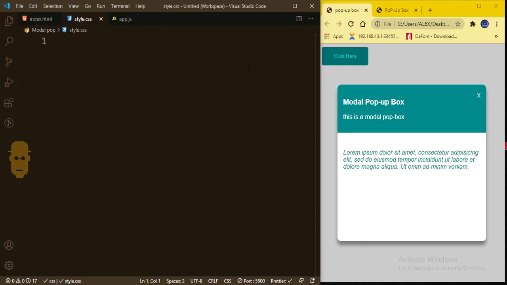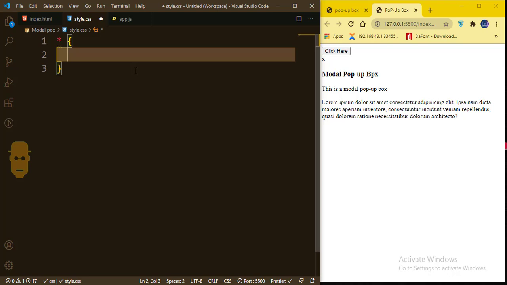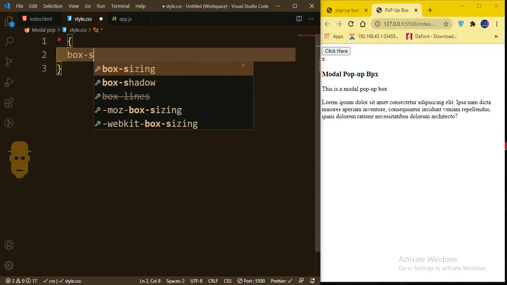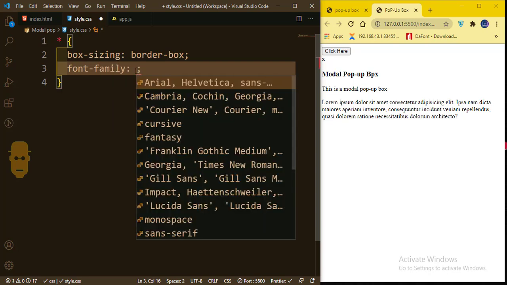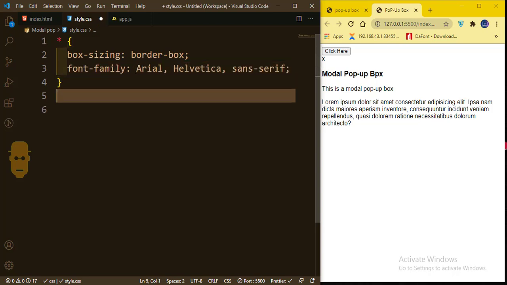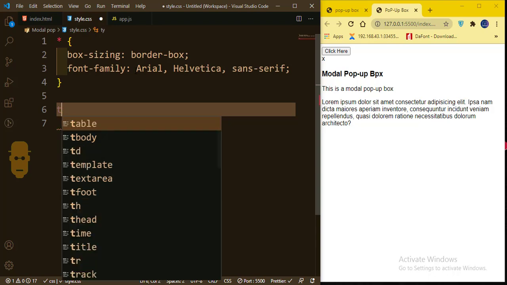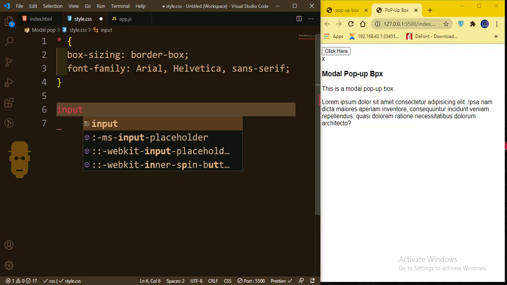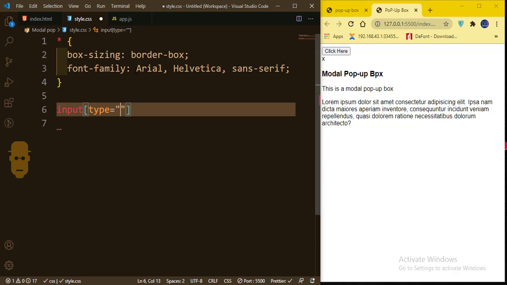So the CSS part, the first thing I'm going to do, let's come here. Alright, the first thing I'm going to do, I'll say box-sizing: border-box, and say font-family. Alright, so change the font. So the second thing I'll do, I will target the button because this is the first one we want to do. I'll say input, and I'm going to put a type of button.